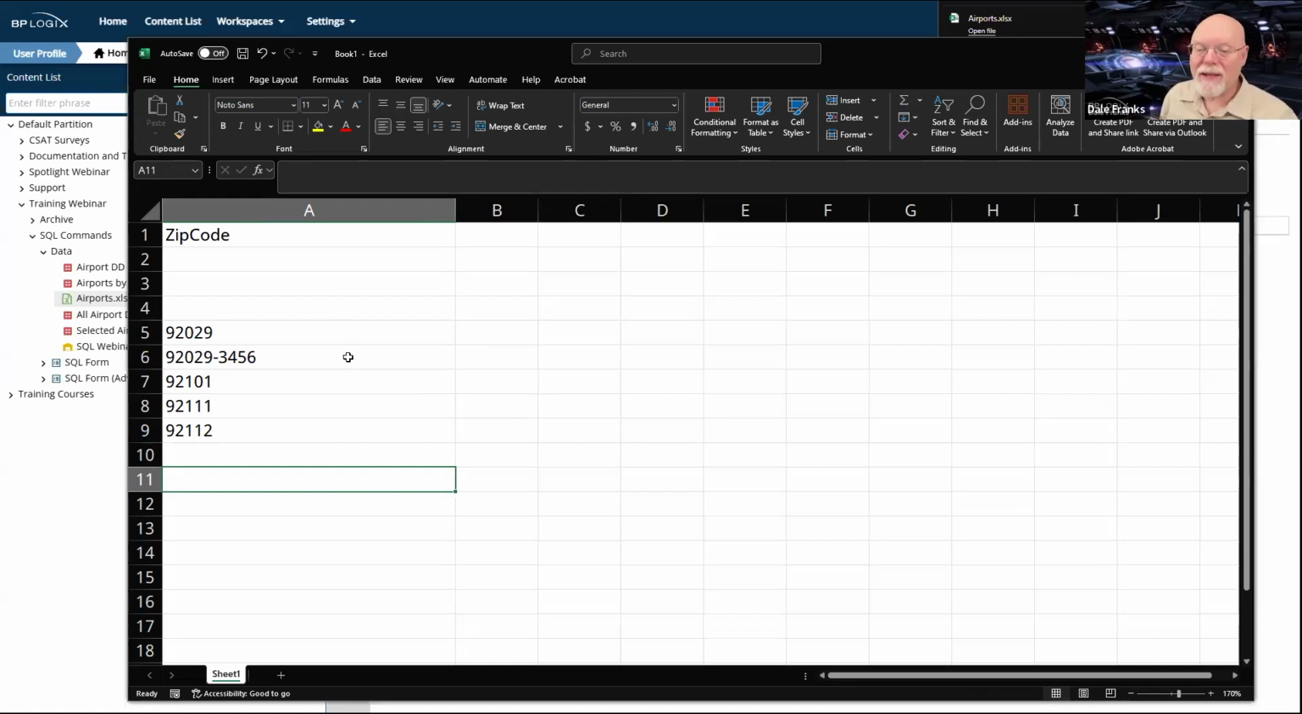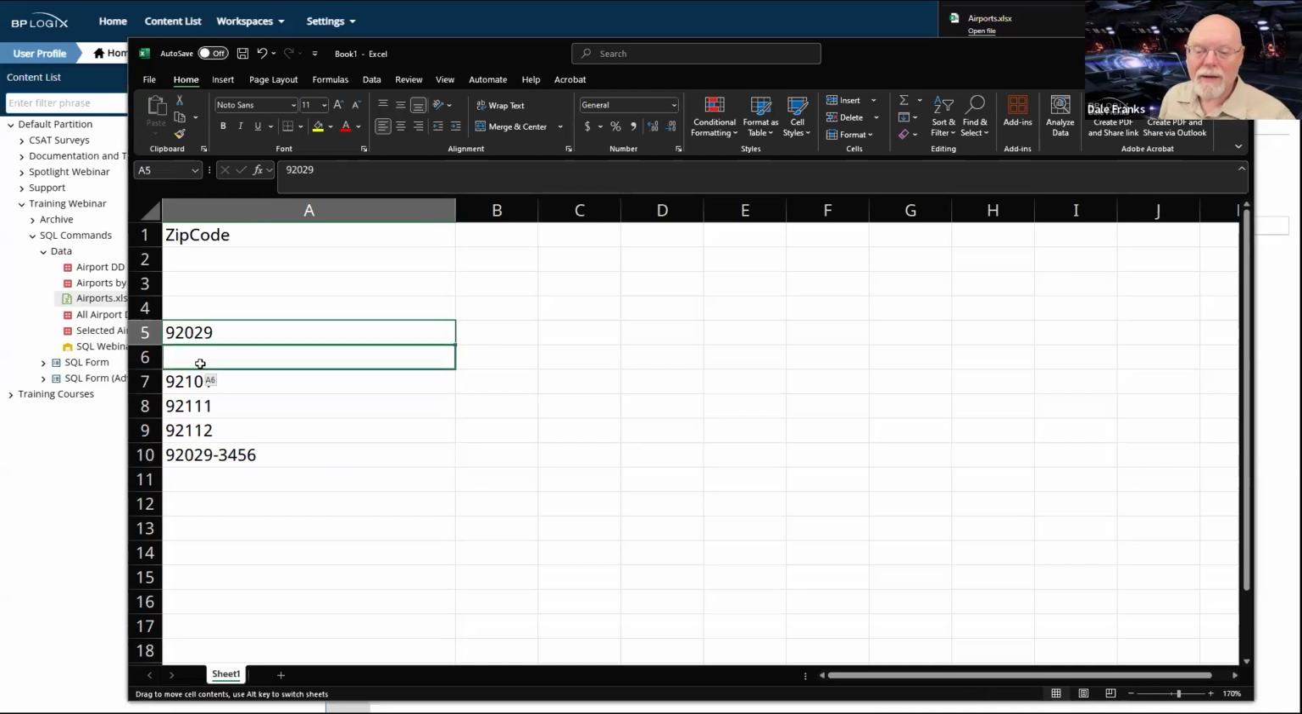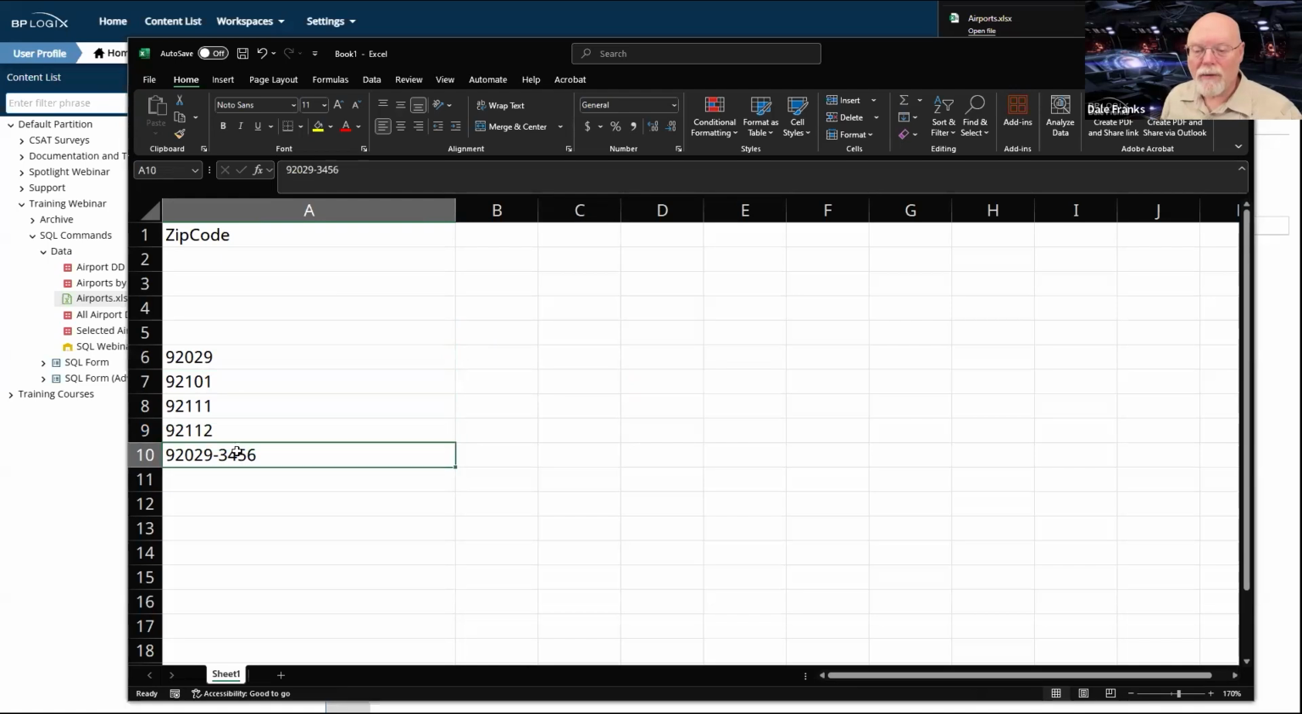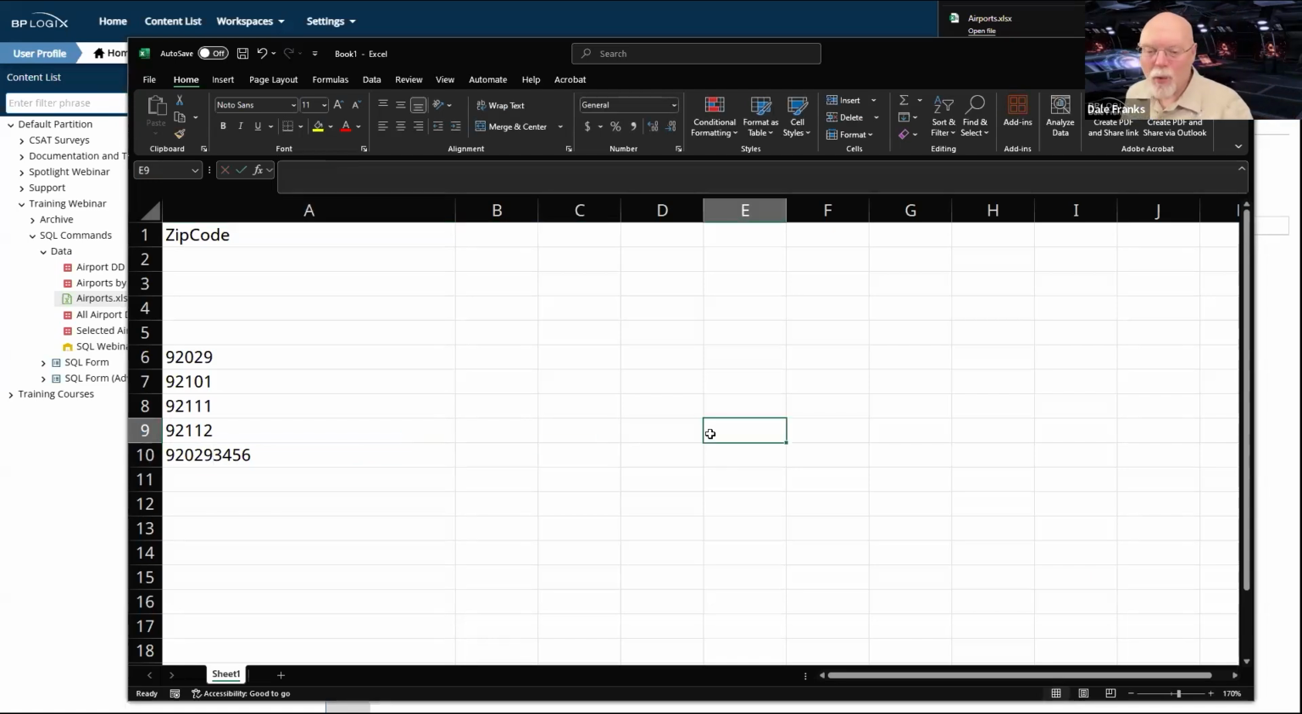If you say that this is a number, then what's going to happen when it sorts is it's going to sort all of your 92029s together, but all of your 92029s that have the 4-digit suffix, it's going to sort them together all the way down at the end, because remember, in SQL Server, in most cases, that's what it thinks the number is.